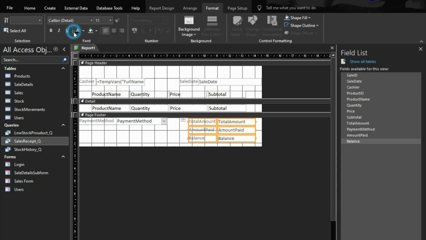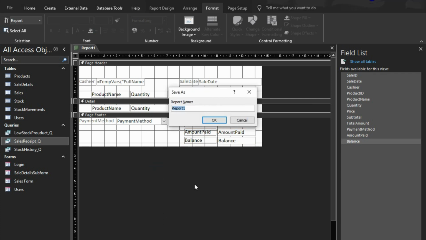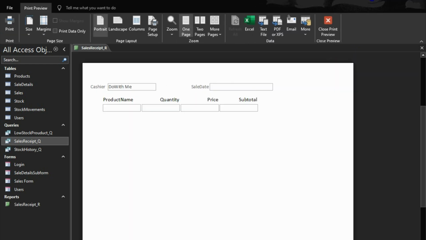Let me change the color. Now I'm going to save it and name it sales receipt R, that's for report. Okay, now let's wait and see.